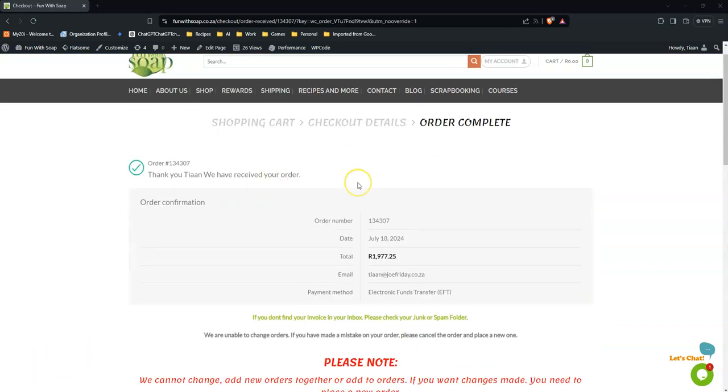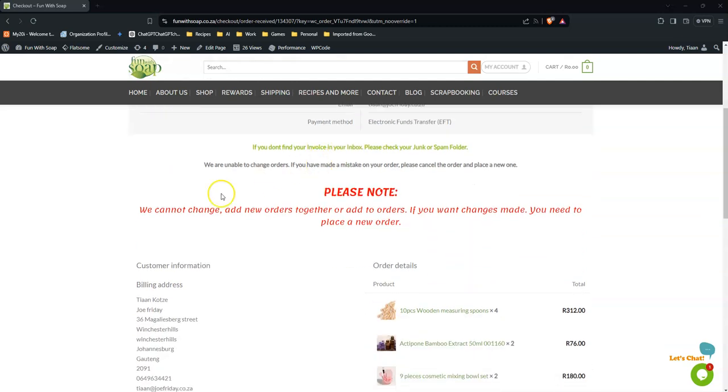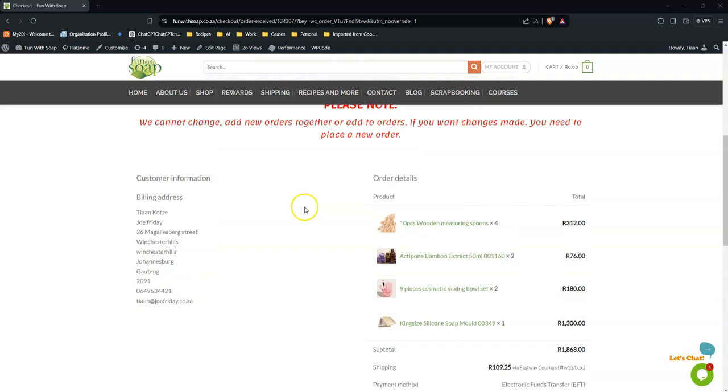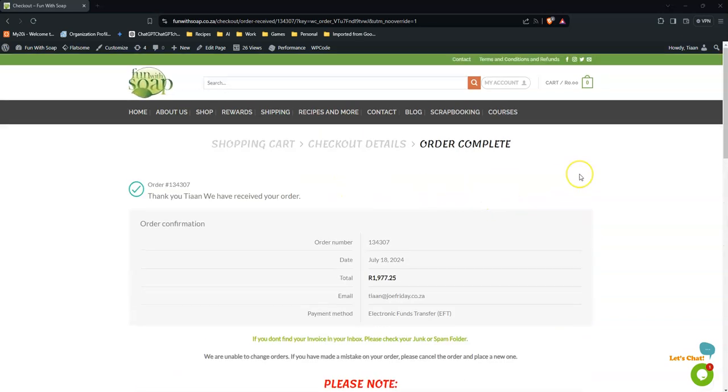As you can see, my order has gone through. Please note, we cannot change the orders, and this is what I ordered, and I will then receive an email with all the products that I've ordered. And then this is my order number. The order number I will then use for payment reference.